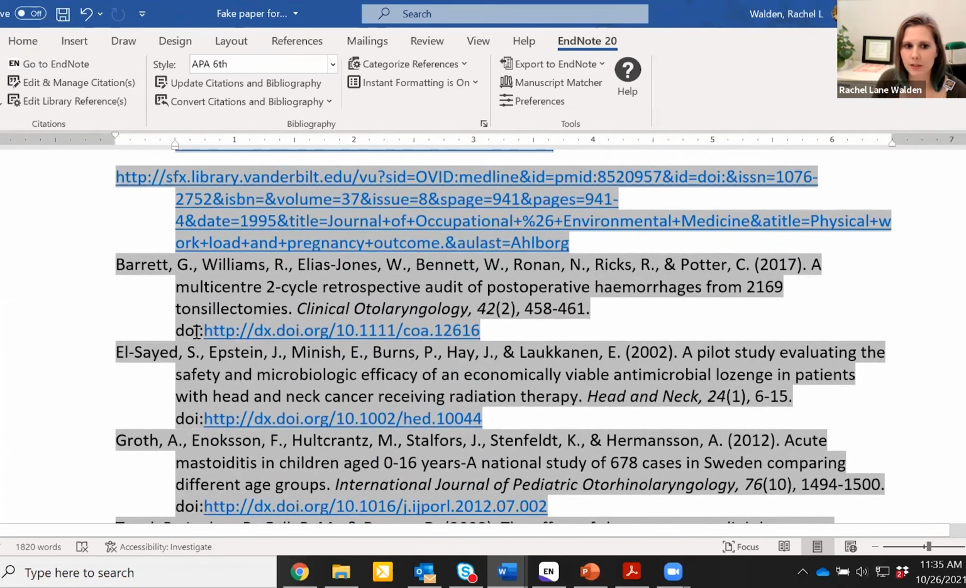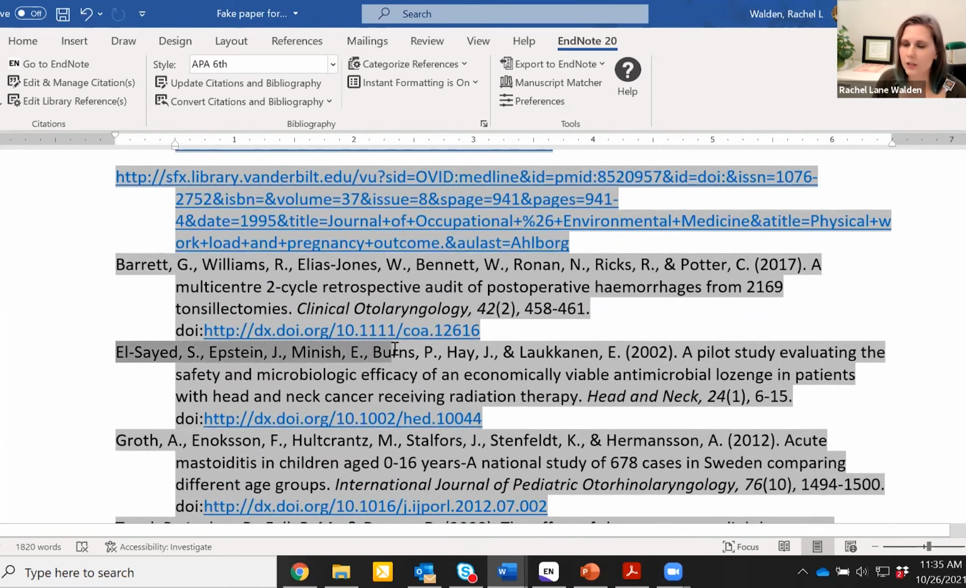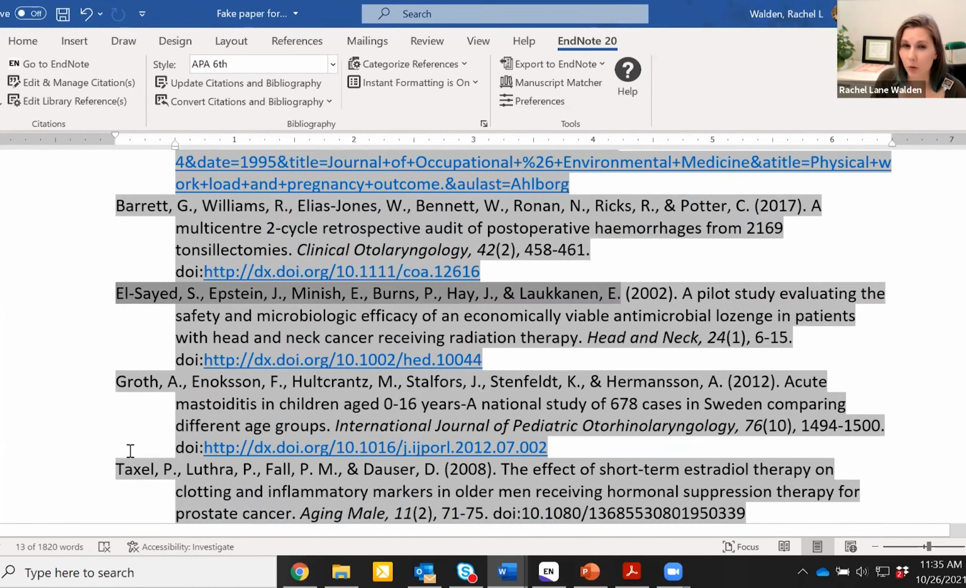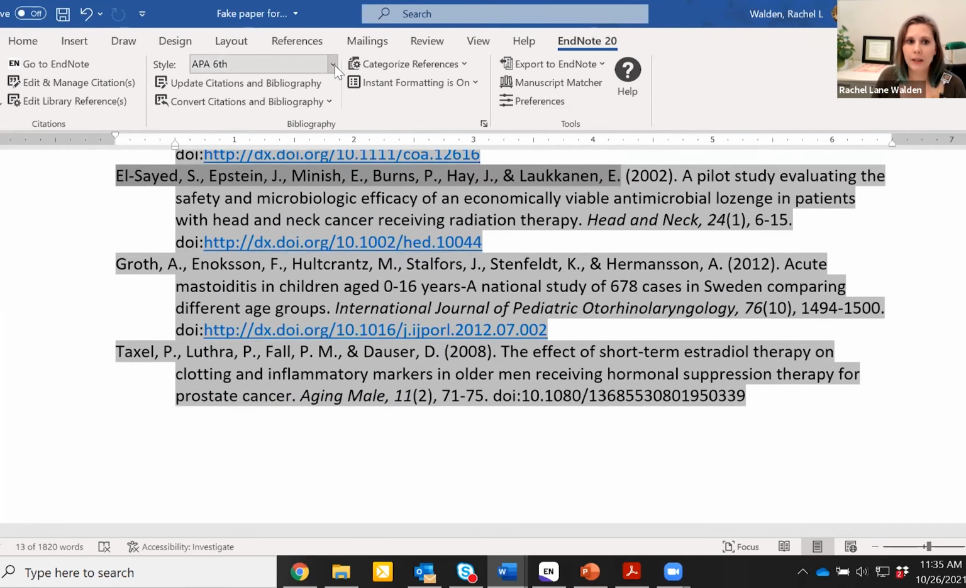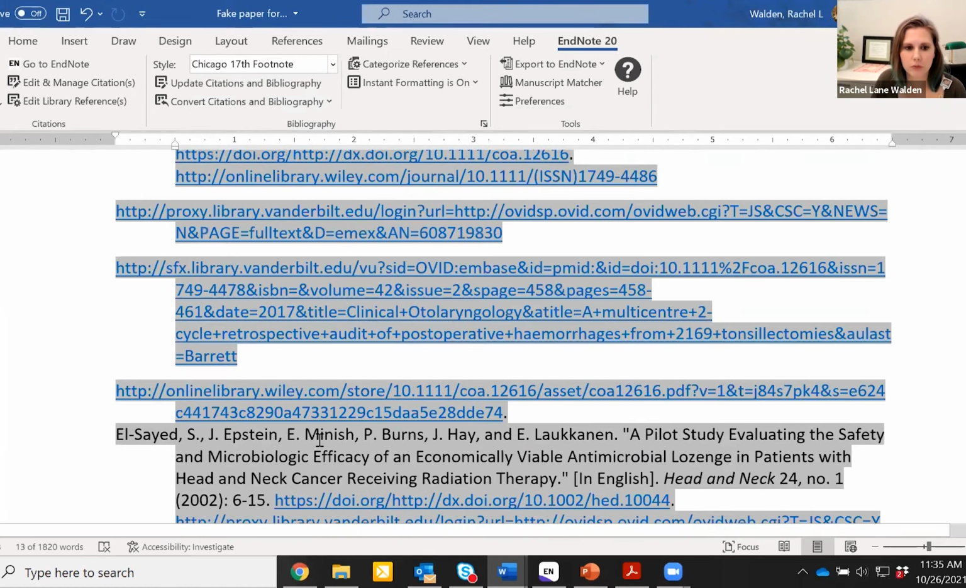You can see this one has my DOIs in there if they have them. It's doing first initial, last name, and all of this is correct. It's also already in alphabetical order because that's how APA does theirs. But if you're doing, say, Chicago, it would change it.